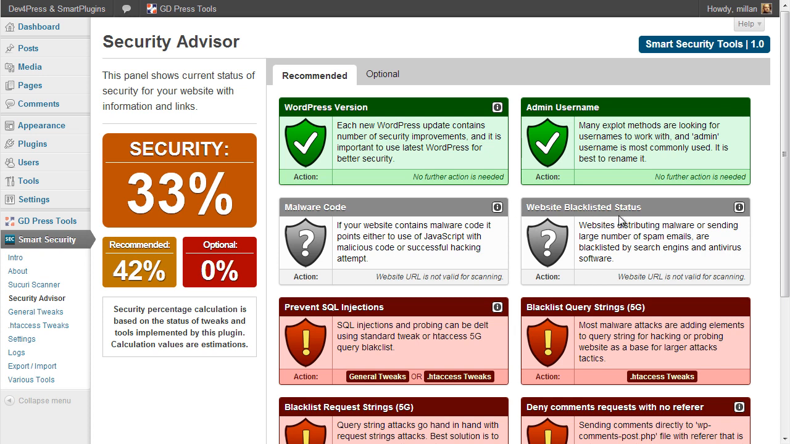This will work only if you use this plugin on a live website, because to get malware and blacklist status we are using Sucuri free scanner, and it cannot work on local hosts. So if these two are taken into account, you will see different results.